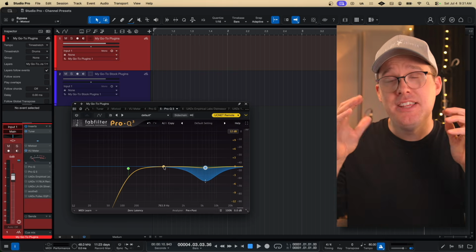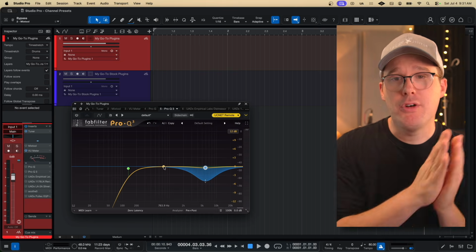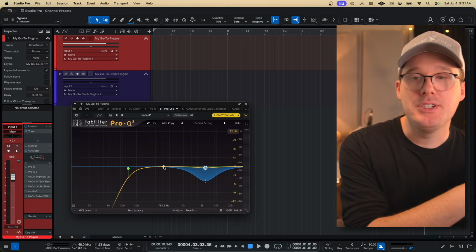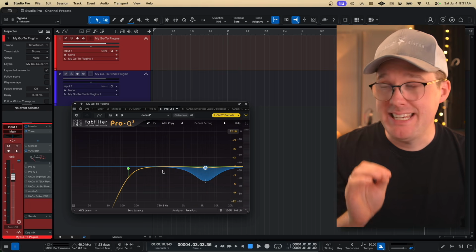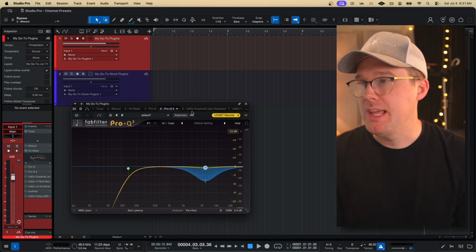So I'm looking at this first stage of EQ. I've already gated everything. I've gain staged everything. Now I'm just looking to notch out some frequencies. So that's what my intended use of this Pro Q3 is.